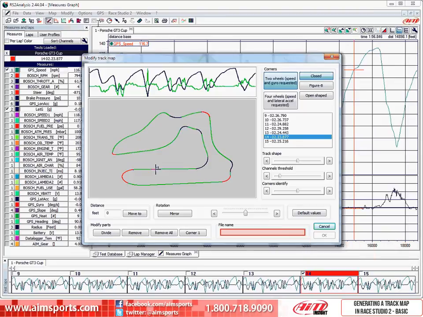So we just select the file name text box and type in the name of the track. In this case, the track was Sebring. After typing in the name, click on the OK button.